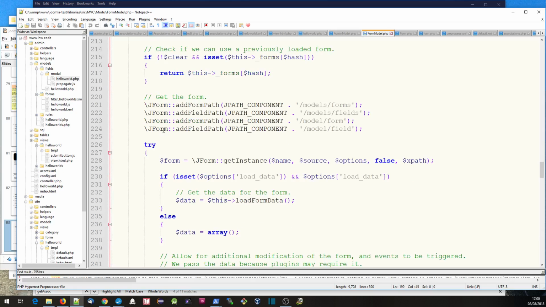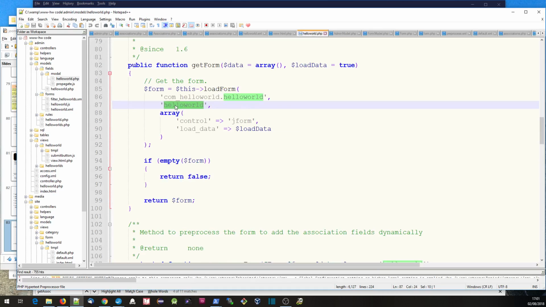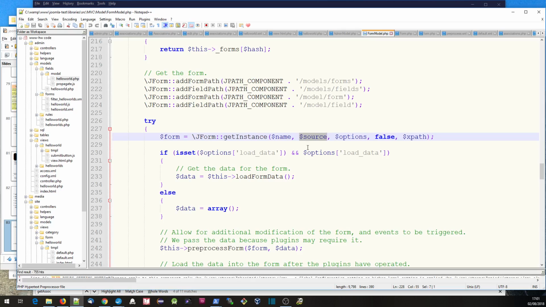So down here, we're trying to get this form, and it sets up various places where it tells it to look for it. And where we have it is in our models/forms. So we will use this form here. And then it calls form getInstance, and it passes the source, which is in our case helloworld, because that is the name of the file that we're going to be putting the XML into. And it calls JForm getInstance.